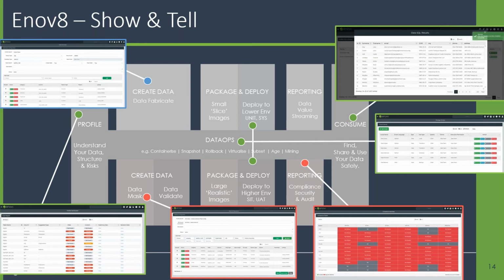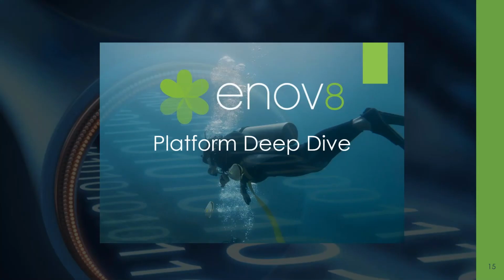As mentioned at the start, we have a solution called Enov8 DCS, Data Compliance Suite, which has been designed specifically to focus on data security and data operations. So with that in mind, I'd like Ash to show you some of the features that I discussed today. So Ash, over to you. Thanks, Neil.